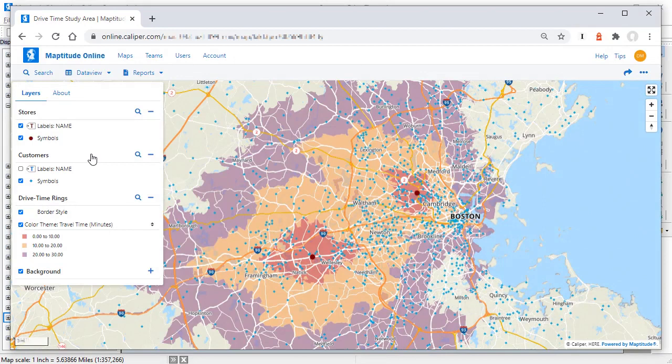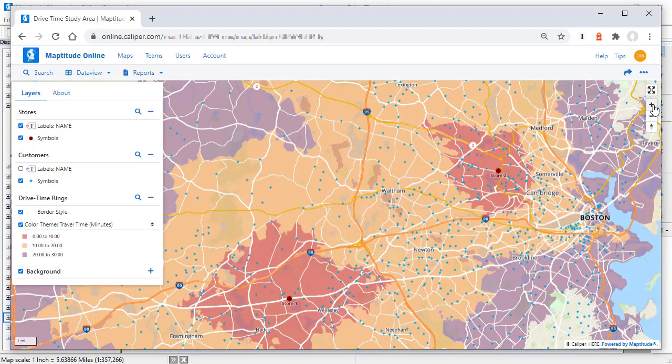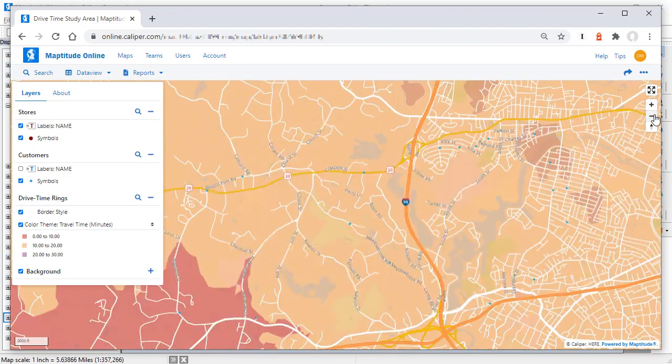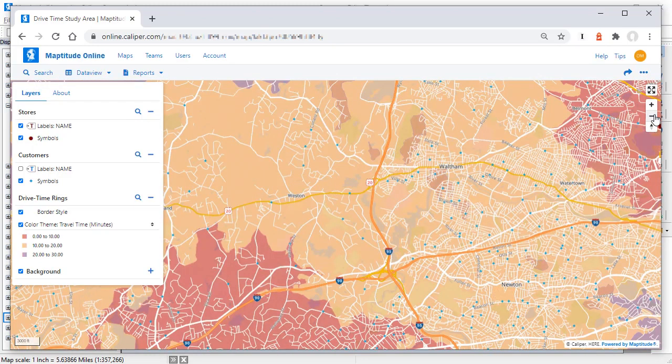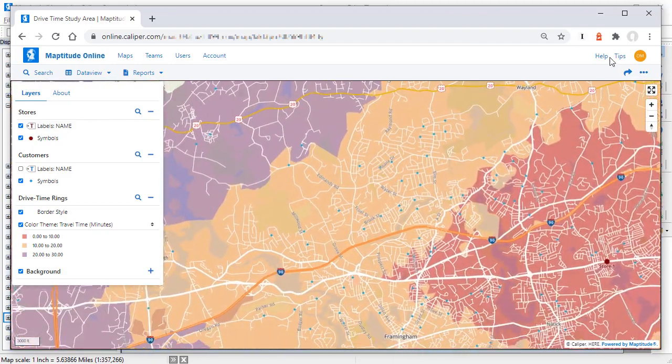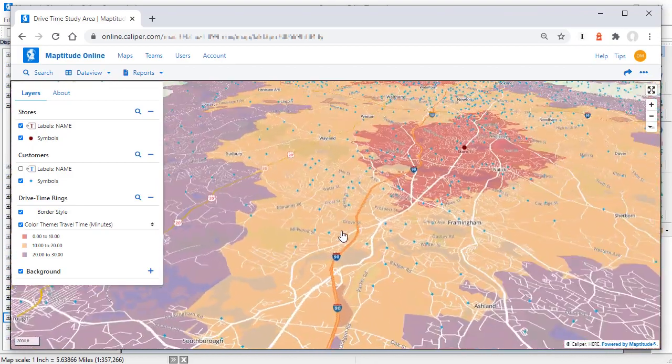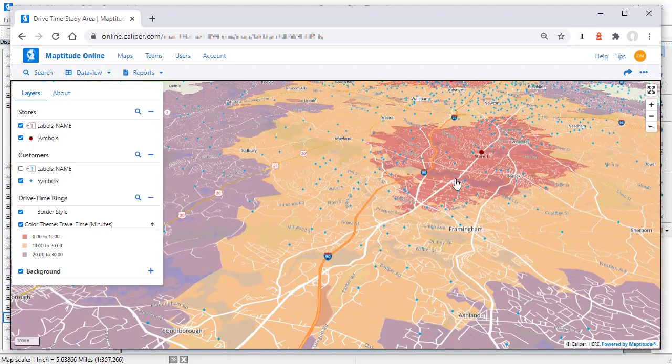There are many ways that subscribers can interact with a map. First, there are several ways to move around a map. Use the plus and minus buttons to zoom in and out. Or if you're using a mouse, you can use the scroll wheel, and if you're using a phone or tablet, you can pinch to zoom. Click and drag, or tap and drag, to pan a map to a new location. Right-click and drag to rotate the map. And click this button to restore the map bearing north.